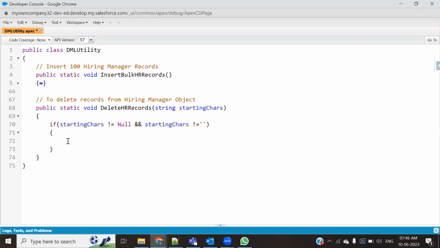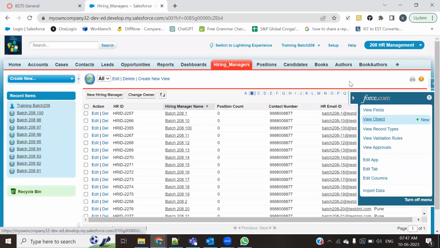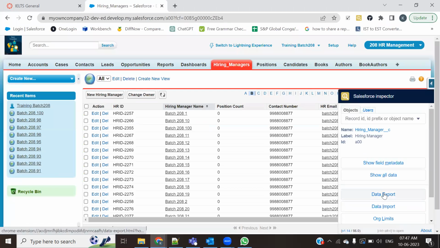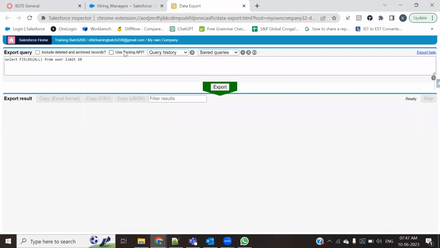But okay. Now I would need to design a query that would take this, and based on whatever you have supplied, it should return those records. So let me show you that query first of all. I'll go with Salesforce Inspector, not force.com. Let me go with designing a query.